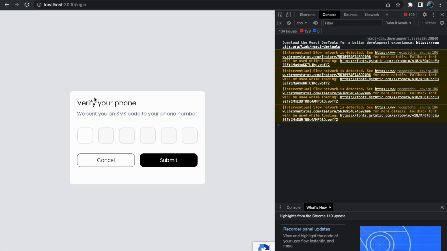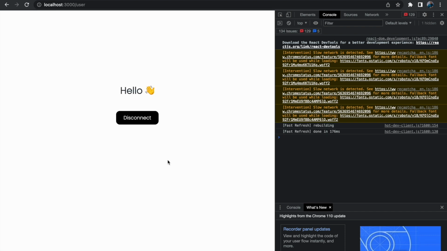And this time, I should verify my phone number to see the code I have received. I receive a code. Let me fill the code. As everything is correct, I'm now connected. As you can see, I have completed 2 steps before to be connected.